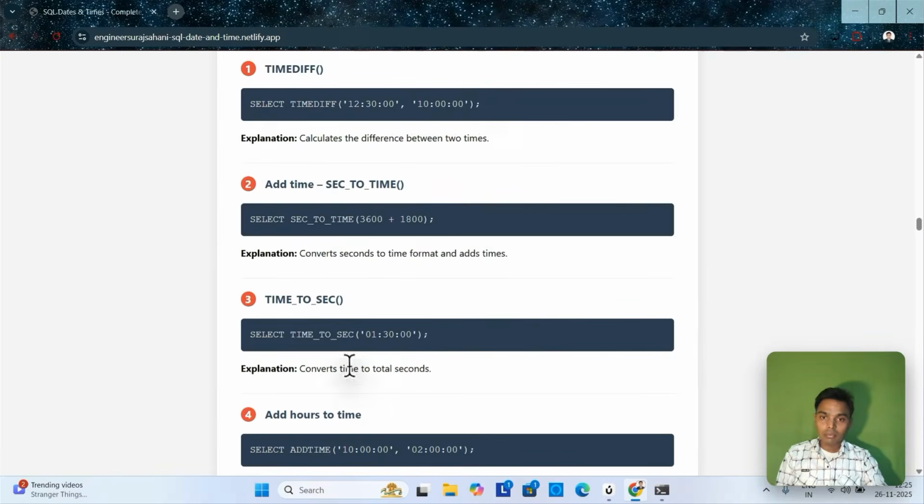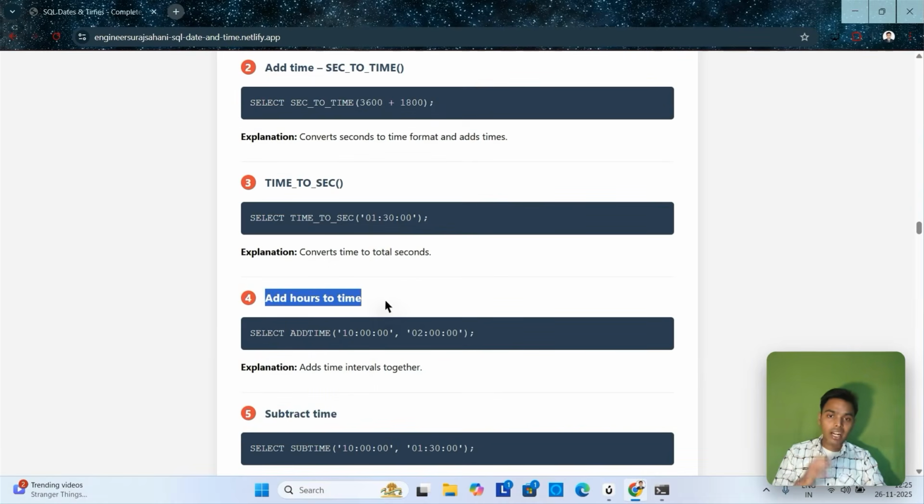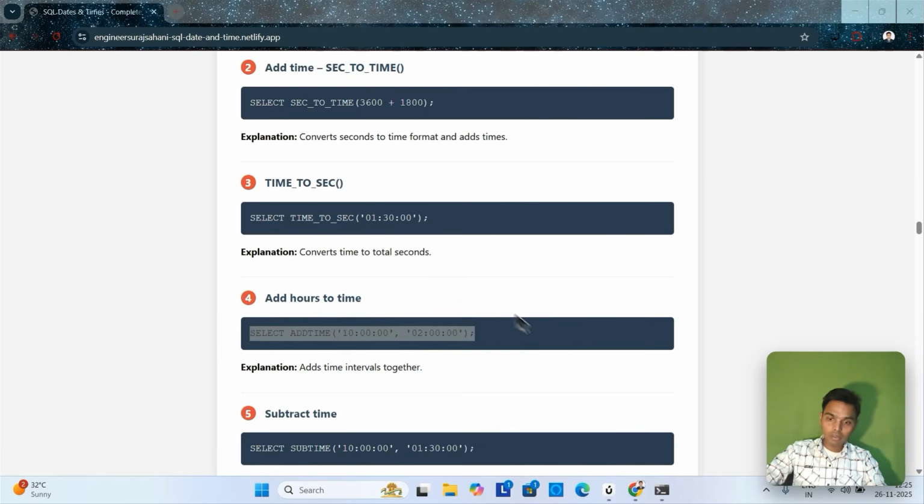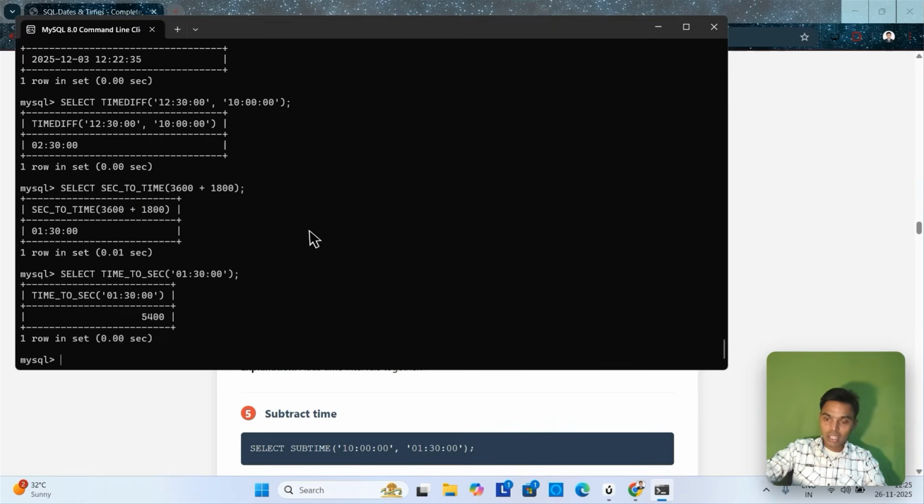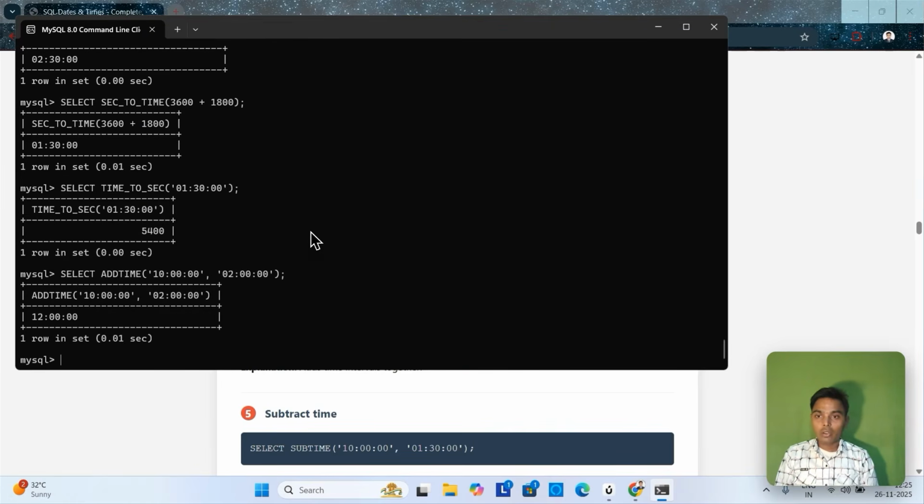Now move to the next part, add hours to time. It adds time intervals together, so it will add both the times together. The syntax or query is like this: select addtime and specify two times. So we will add both the times. Write this query here and execute it. So we are getting 12. 10 plus 2, 12.